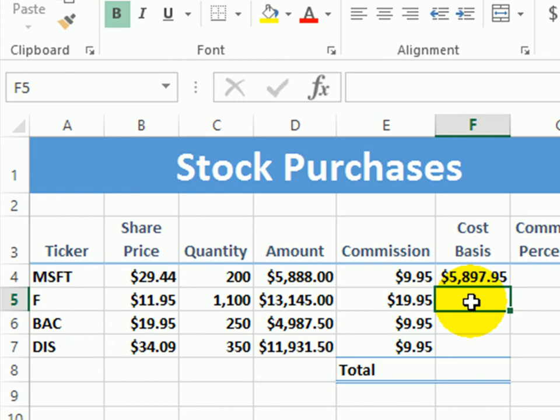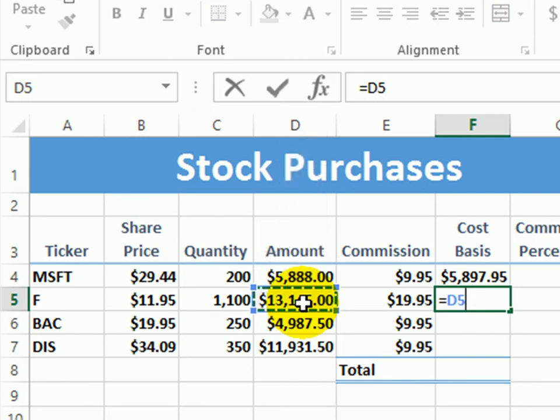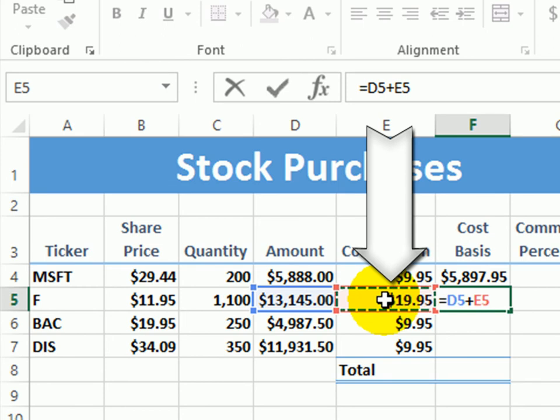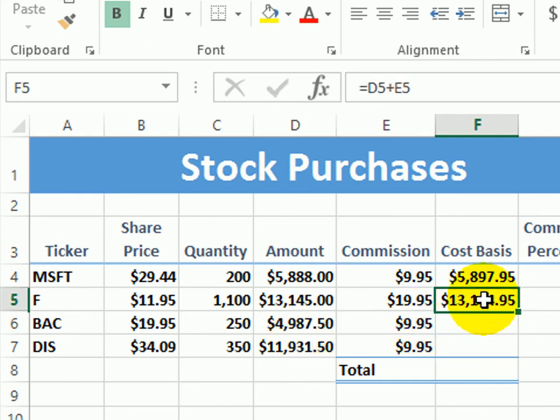Repeating the process one more time, I'm going to type in equals here in cell F5. I'm going to click on D5, type in a plus, and click on E5. So I'm adding the two cells together, and it does indeed do the addition. Now, at this point, we've repeated this a few times, so hopefully that process is something that is familiar to you now. I'm going to shortcut this a little bit.